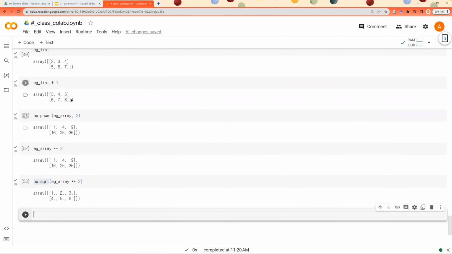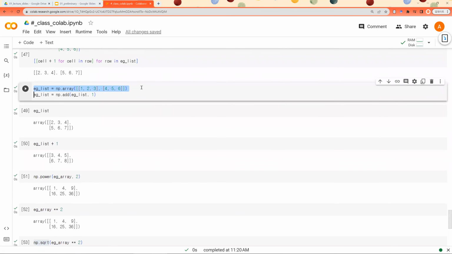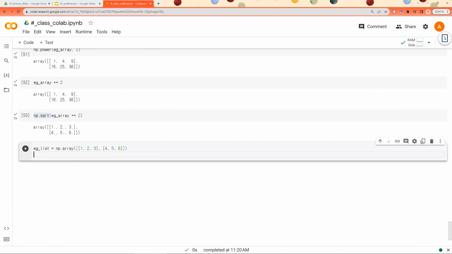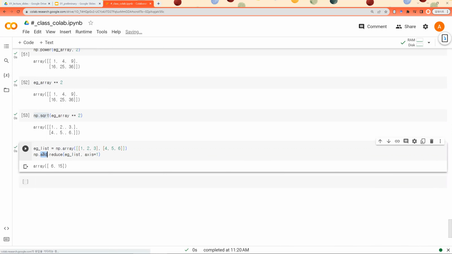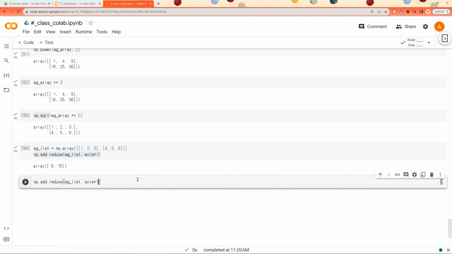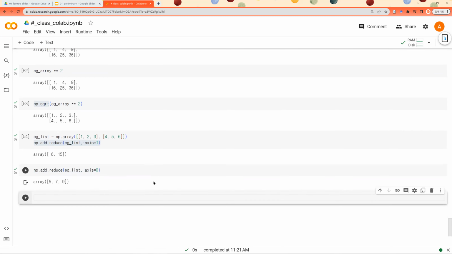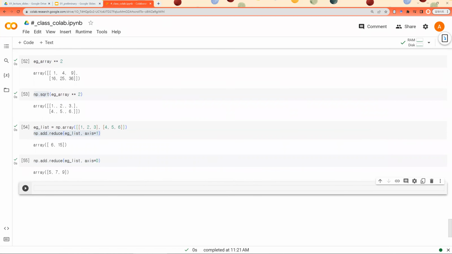Okay, another thing I want to introduce here is reduce functionality. So this one add numbers in this array in the direction of axis 1. So this is similar to sum operation. You can also pass axis 0, like this, and it will return 5, 6, 7.